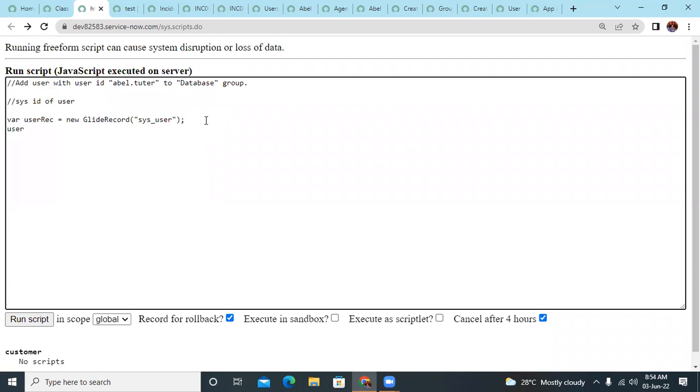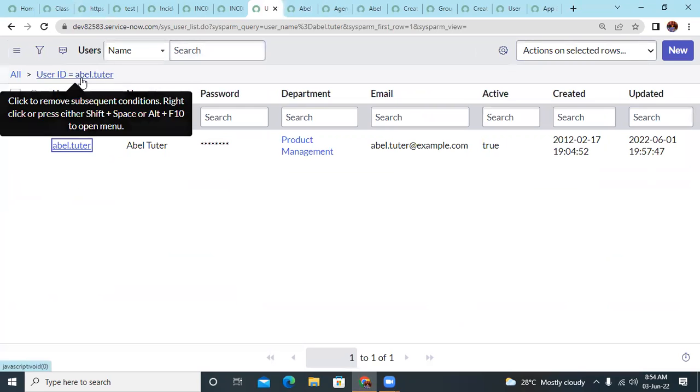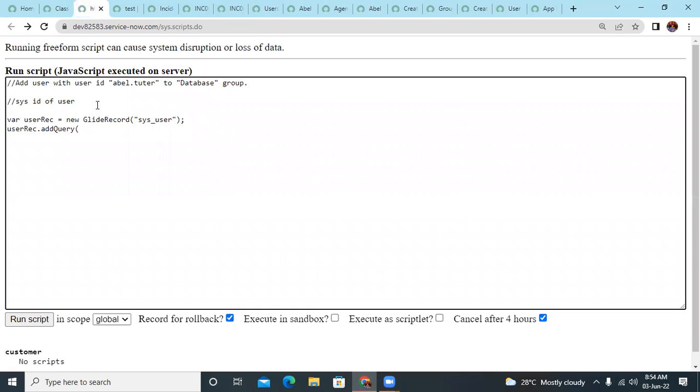And then I have to pass the add query. So what is the add query here? We have user ID, whose backend name is username. If I right click and copy, the query which I am getting is, let me comment out this query, where username is able.tutor. The backend name of user ID is username, and in the second parameter I have to pass the value as able.tutor.